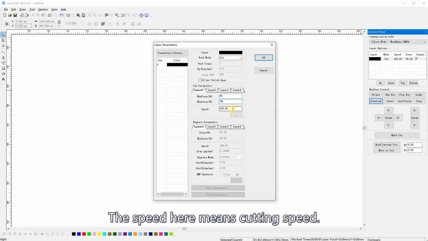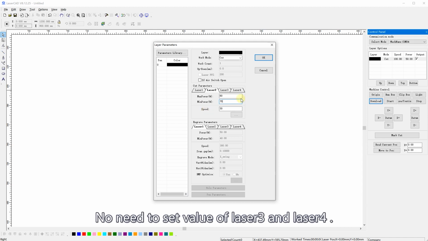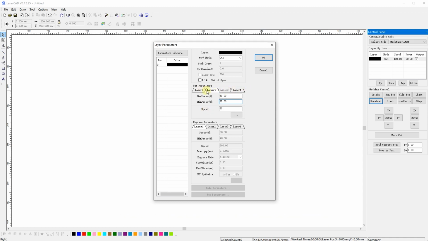The speed here means cutting speed. In the case of normal cutting, it can be set according to actual needs. Set value of laser 1 and laser 2. No need to set value of laser 3 and laser 4. Click OK key to confirm.